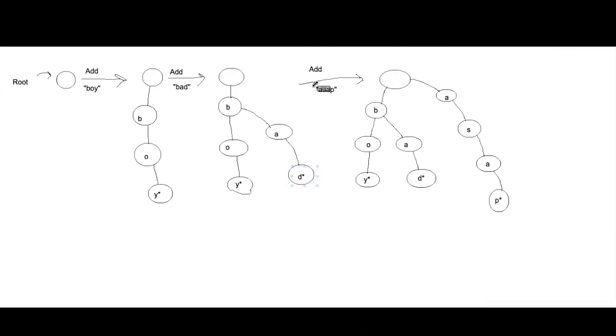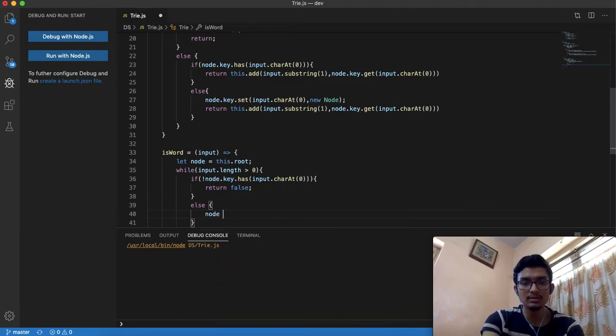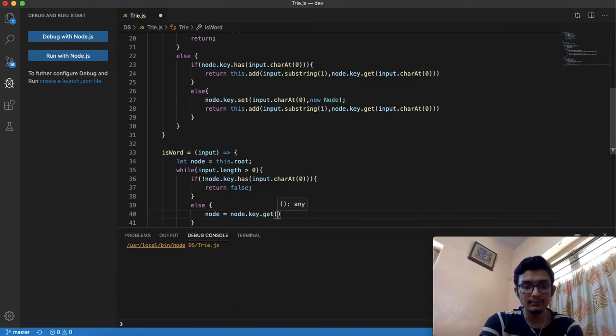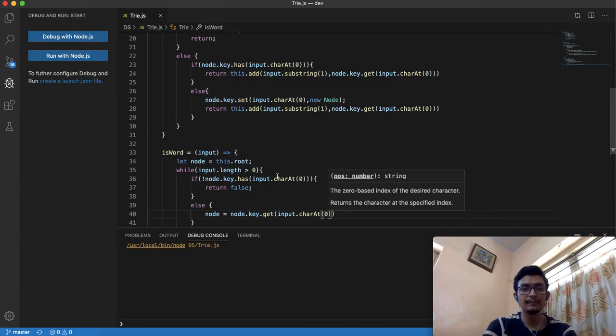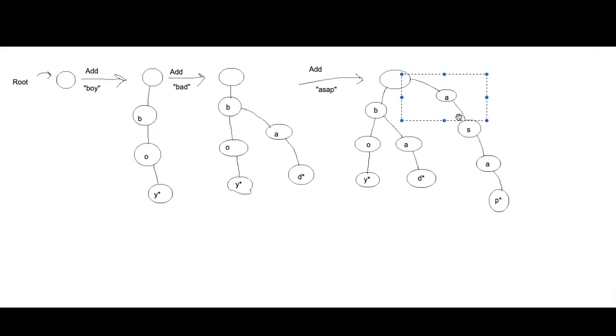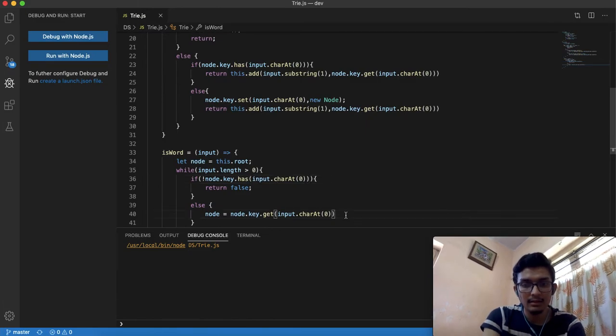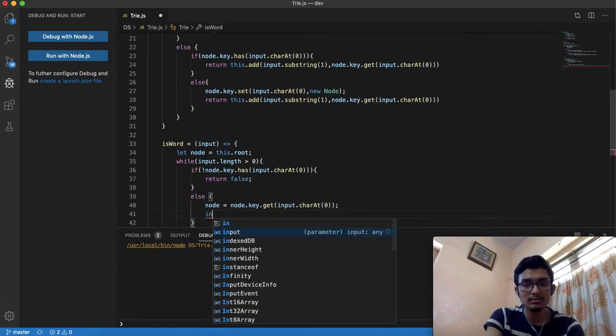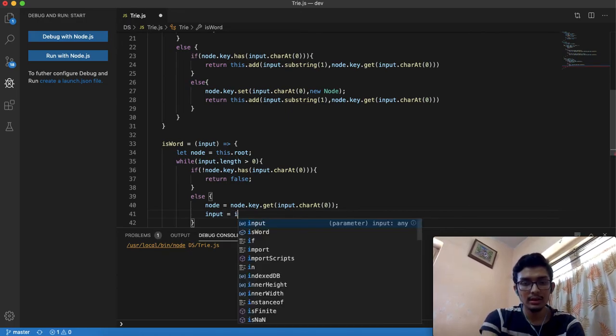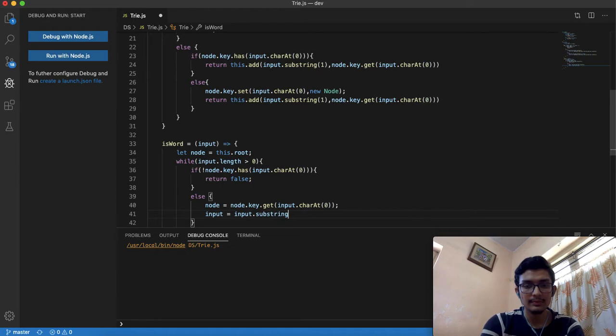Now let's search for ASAP. I look for A, I find A. Now what I will do is traverse inside A. So node equals node dot key dot get input dot char at 0. Now I will traverse inside this. And I'll shorten the input string by 1. So input equals input dot substring 1.